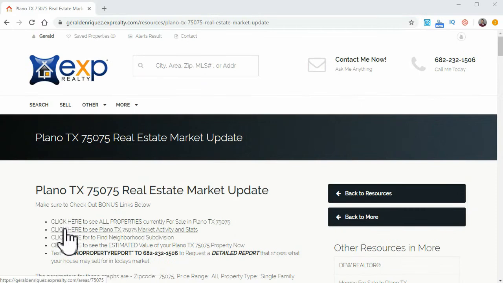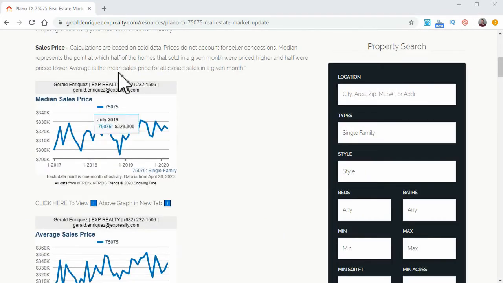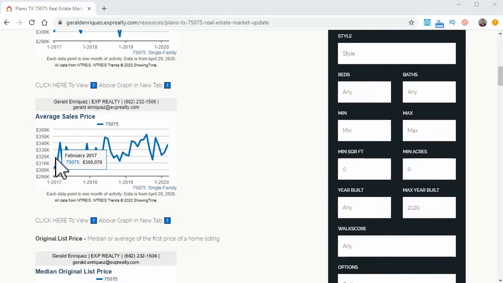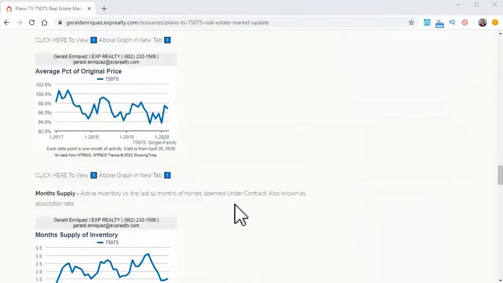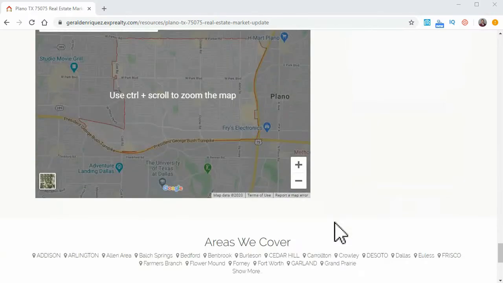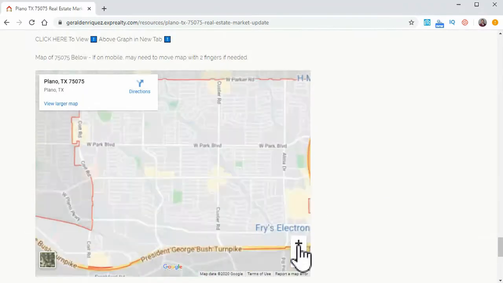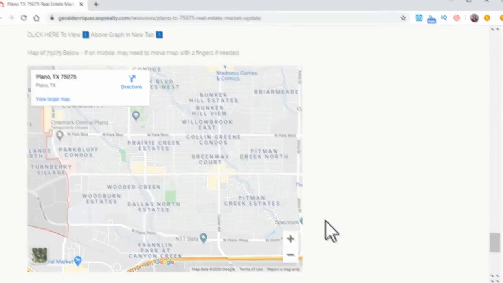Now, once you get to this page, you'll have all these links here, and I'll go over all of those in a minute. I'm just going to scroll through this page and show you what we got. We do have interactive charts with all this information, and again, I'll explain all that in a minute. And go all the way down, and then you also have a zip code map for 75075. You zoom in a little bit and you'll see all of the subdivision and neighborhood names.